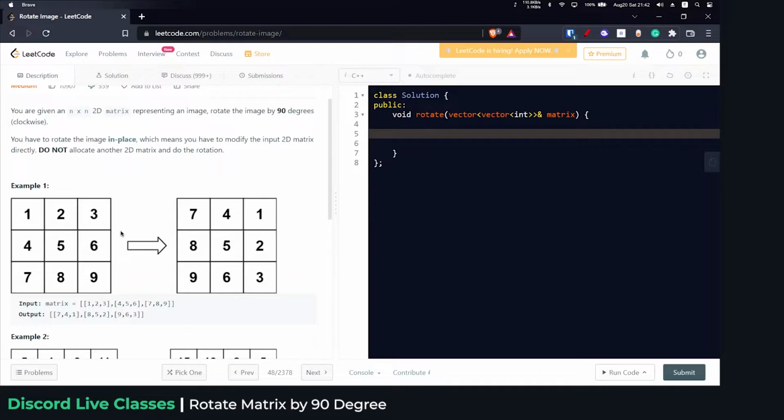90 degrees means if you rotate this image 90 degrees clockwise, it goes this way. So 1, 2, 3 will come here, 4, 5, 6 will come here, and 7, 8, 9 will come here. Let's say this is our box. I just rotate this box by 90 degrees, so I get this kind of face of the box. This is the basics. Now the question says you need to rotate the box clockwise.